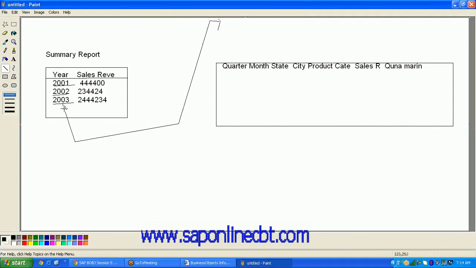So when the user selects 2003 in the summary report, this 2003 data will be passed to the detailed report. Then the detailed report should display only 2003. So how can we pass this 2003 to the detailed report? In the detailed report, we need to create one prompt, a prompt on the year object. Whenever the user selects 2003, this value is passed to the prompt of the detailed report, and the report should display the 2003 data. So how can we do that?